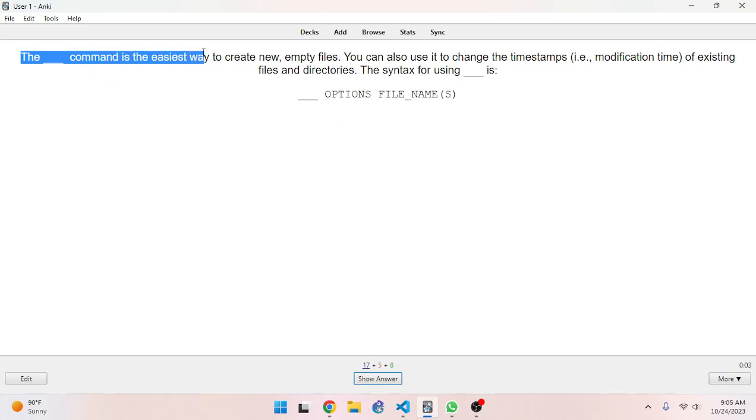The blank command is the easiest way to create new empty files. So to create a new empty file, the command is touch.